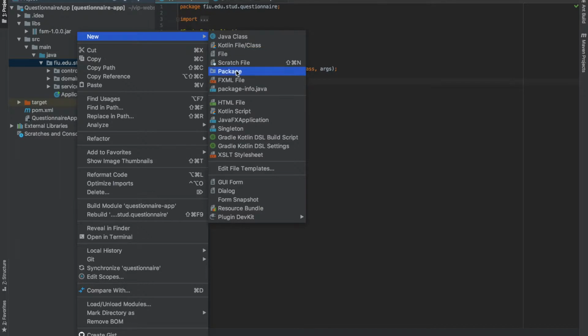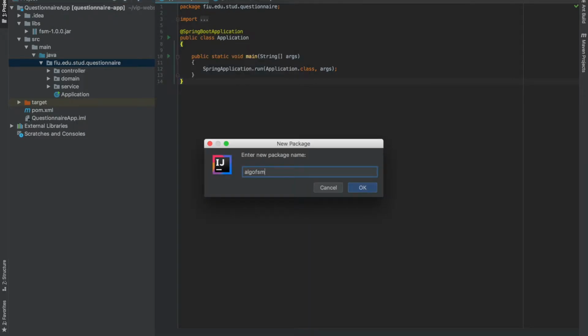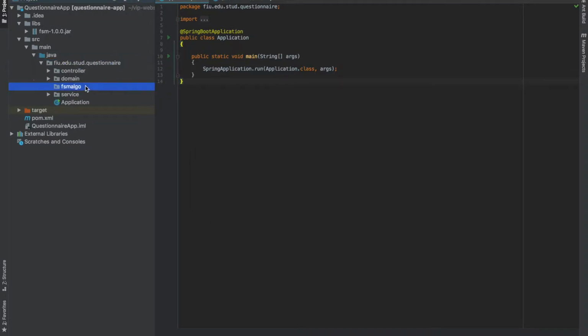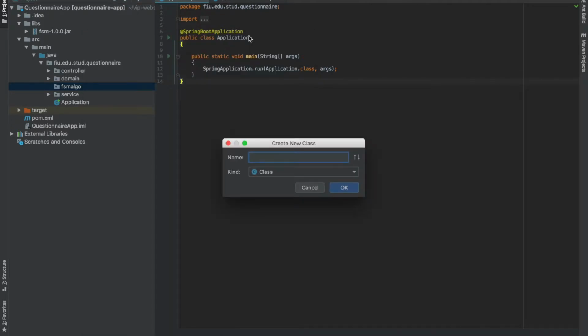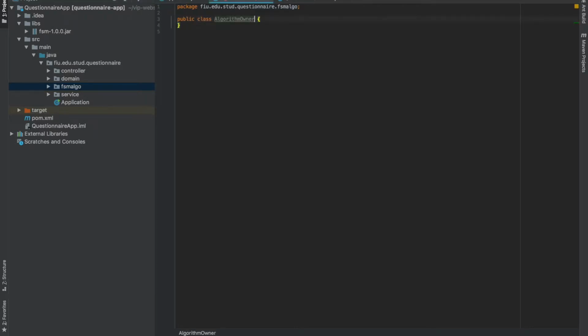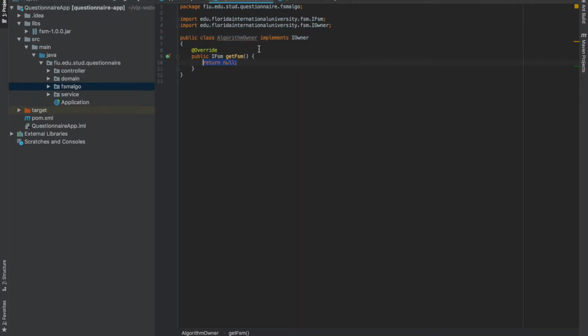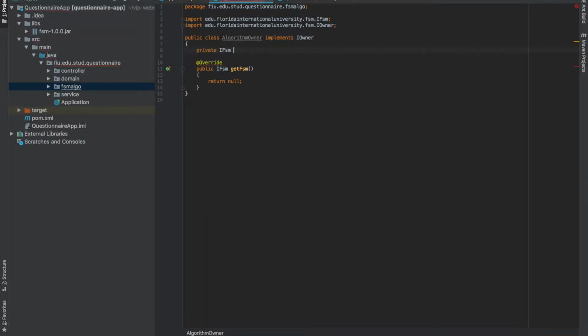First, we're going to create a package. And the first thing that we want to do is create the owner of the state machine. So we have to make it implement the IOwner interface. Then we just come here and implement the methods. So every owner has to have an FSM. And this will come in handy later on, we will see.